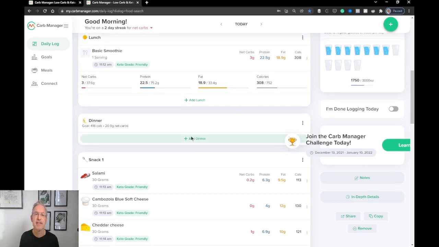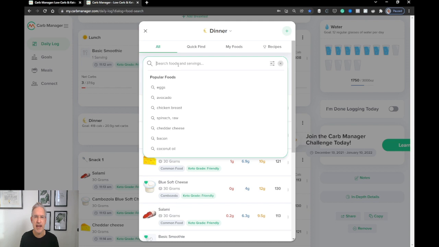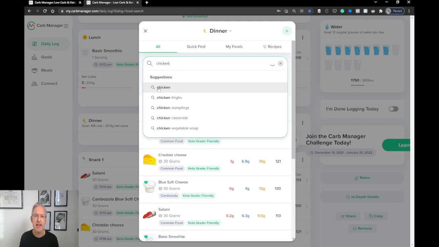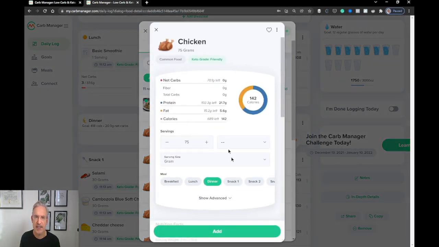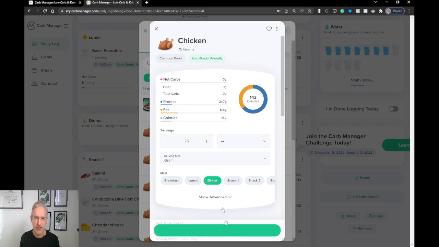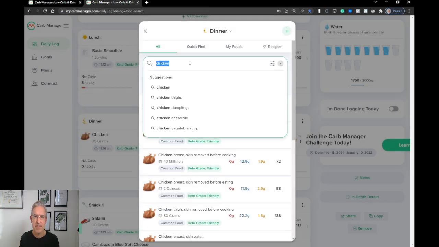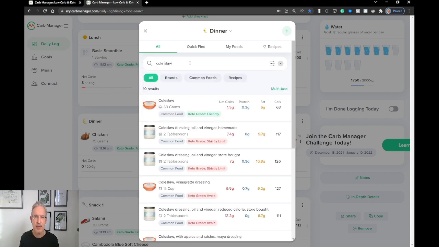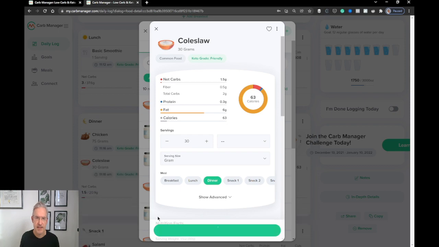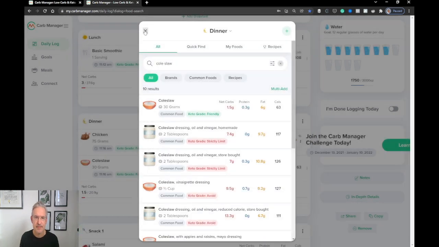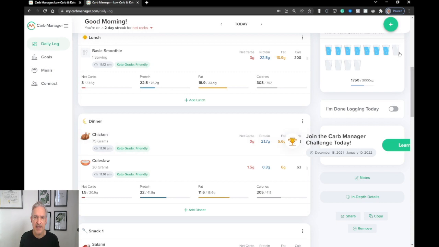And then the next thing is dinner. So for dinner, what I had was chicken, just regular chicken. It was organic actually, but that won't affect the nutritional component of it. So I'm going to put in 75 grams of chicken, and then I had coleslaw with that. So I'm going to put in 30 grams of coleslaw that I had with that. So that gets entered, and that was my dinner. Okay, so I'm just going to look at that, and a couple cups of water with dinner.